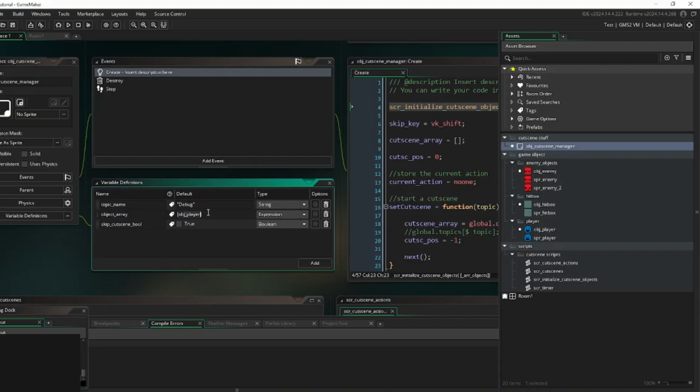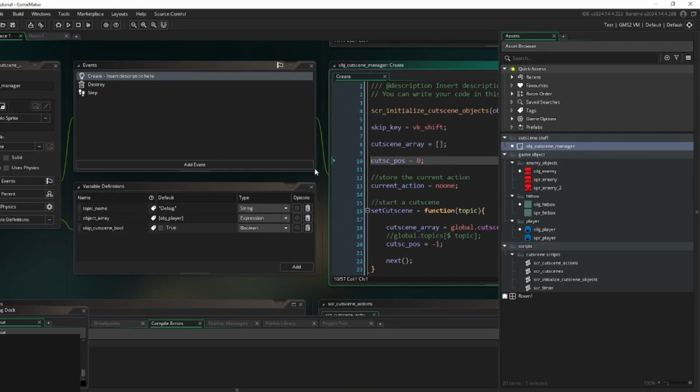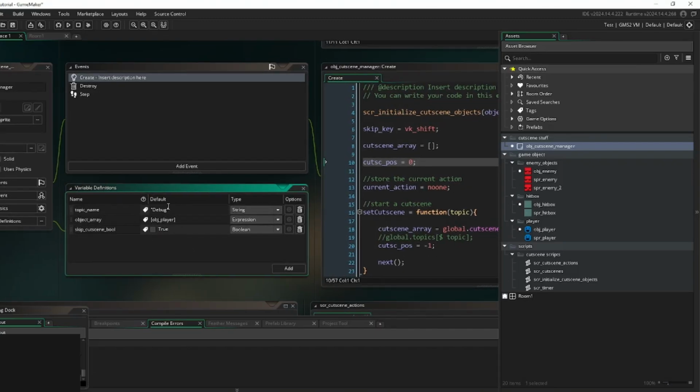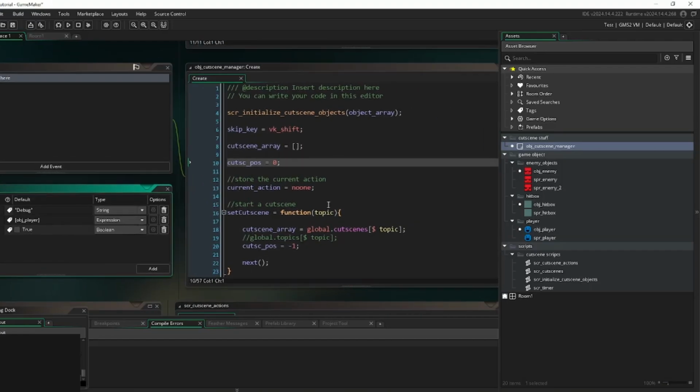So object array. This is going to be all of the objects we have to edit to put them into a cutscene state. So generally, each time we start a cutscene, we want the player object to be in a cutscene state, and there might be other objects we want to set into a cutscene state. So if there's an enemy that we want to be in the cutscene, we might want to put them in a cutscene state as well. So that's what this is supposed to do. And then this skip cutscene boolean. This is a boolean, and we're going to want to make sure that's false for now. That's false as default. I'll show you how to do this. Basically, all you need to know is that this makes sure we can skip the cutscene.